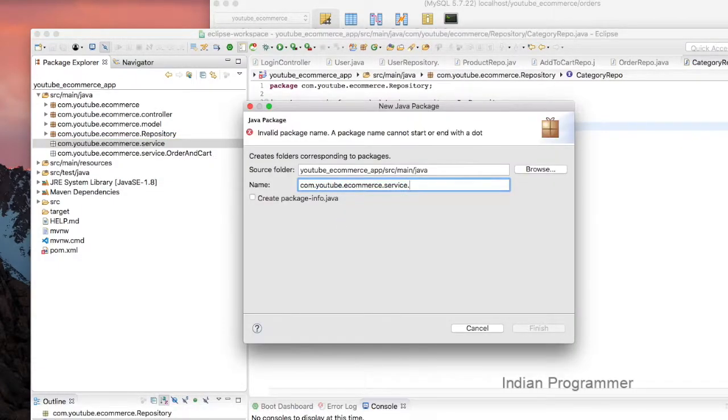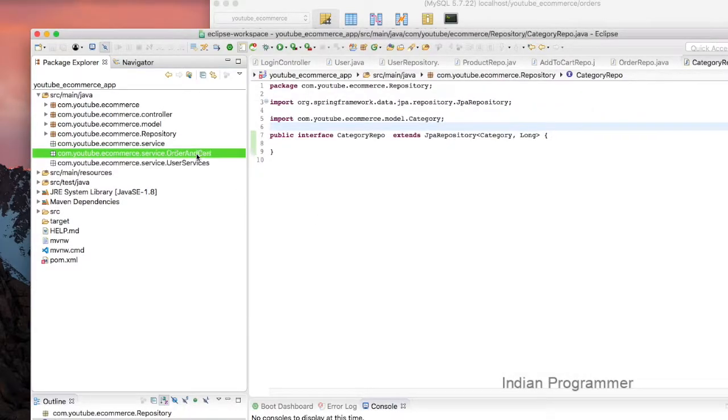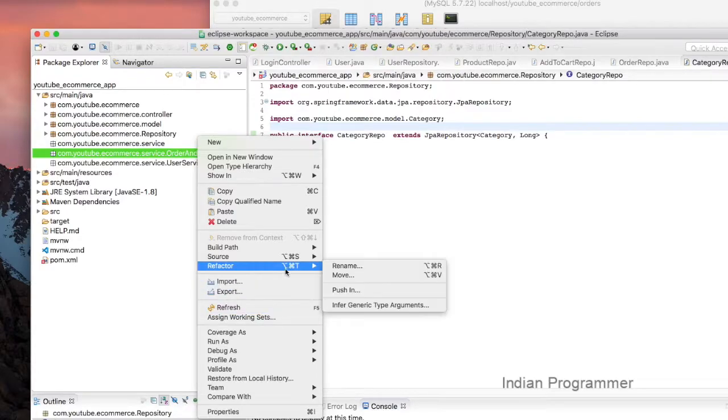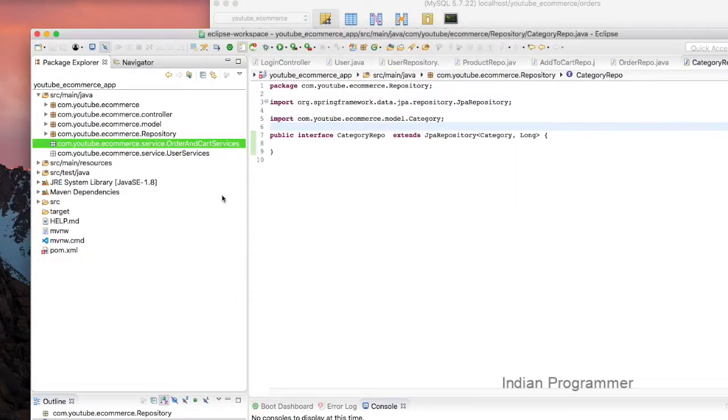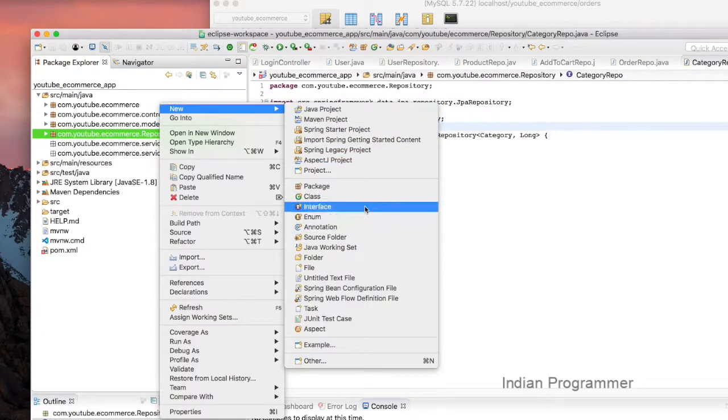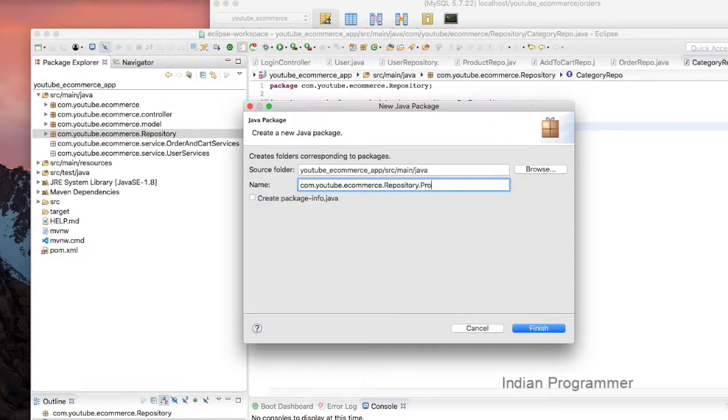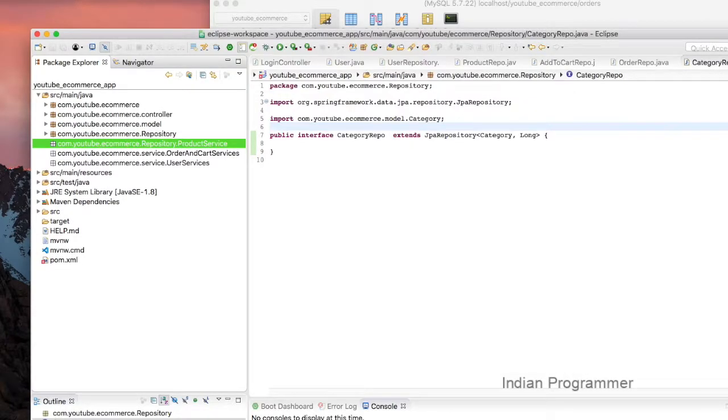So I will create user services. Here also, it's just a naming convention, so there is nothing wrong in that, but it will be easy to identify what the package is used for. And then another one will be product services. This product services will contain both category and product. This order cart service will have both order and add to cart. This user services will have login and sign up functionalities. Okay, so everything has been created.